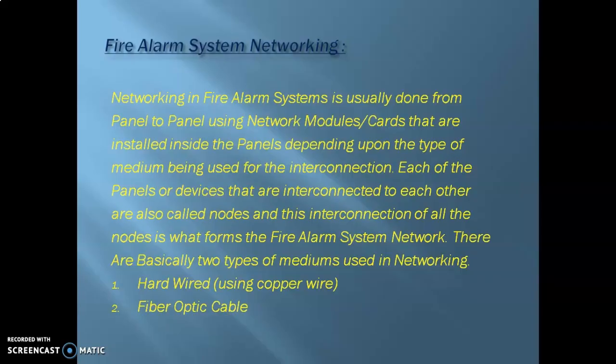Now, there are basically two types of mediums that are normally used for the interconnection of all the nodes in a fire alarm system to form the network. The first one is hardwired, that is basically using twisted pair copper wires to form the network, and the respective network modules or cards are installed inside the panels that allow for the interconnection between each of the nodes directly using the hardwire.